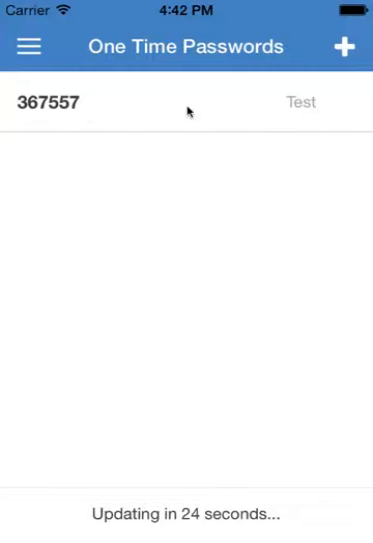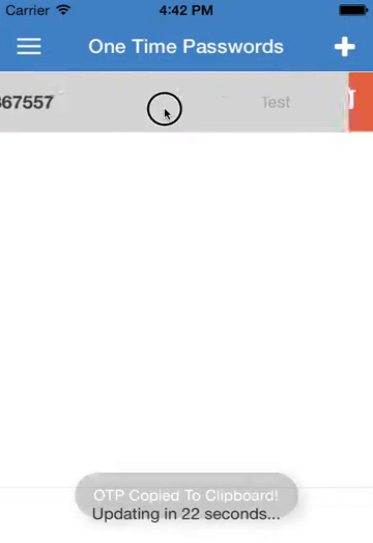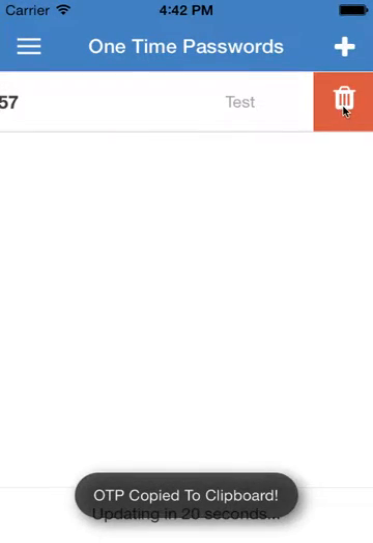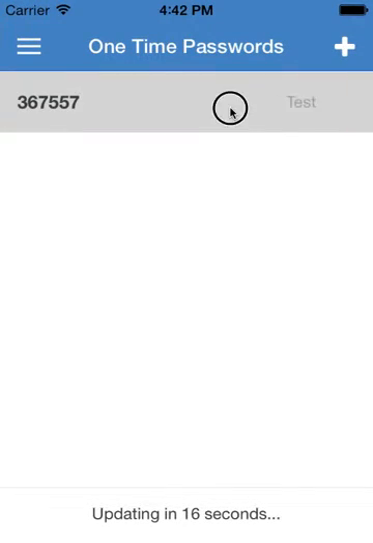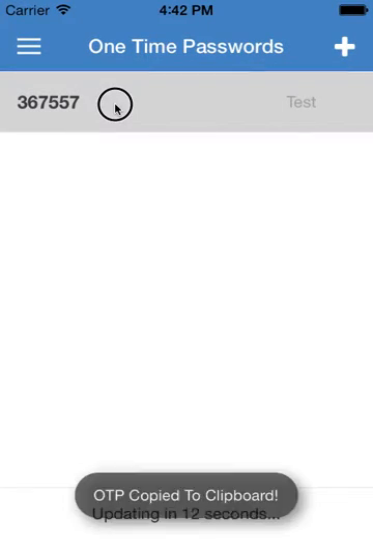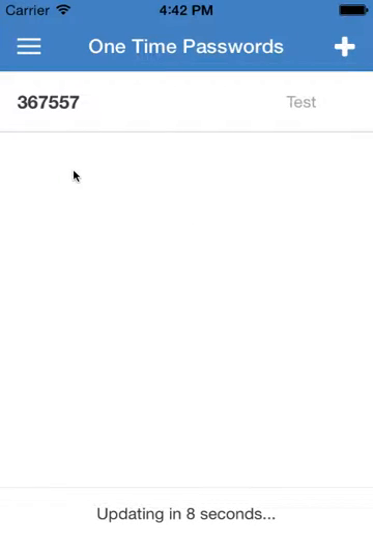To delete passwords from the list, you just swipe the list item, and then you have the opportunity to delete it. The reason why it said that it copied it to the clipboard is because I held it too long. Long clicks will copy the passwords to the clipboard. The one-time password, not the secret key.